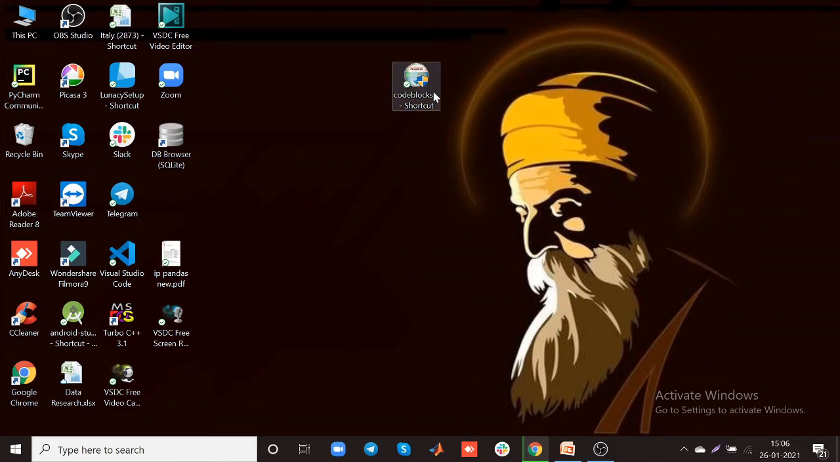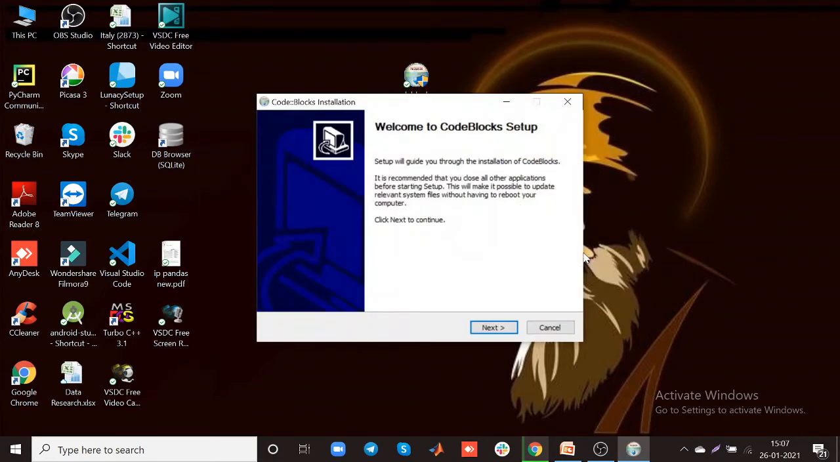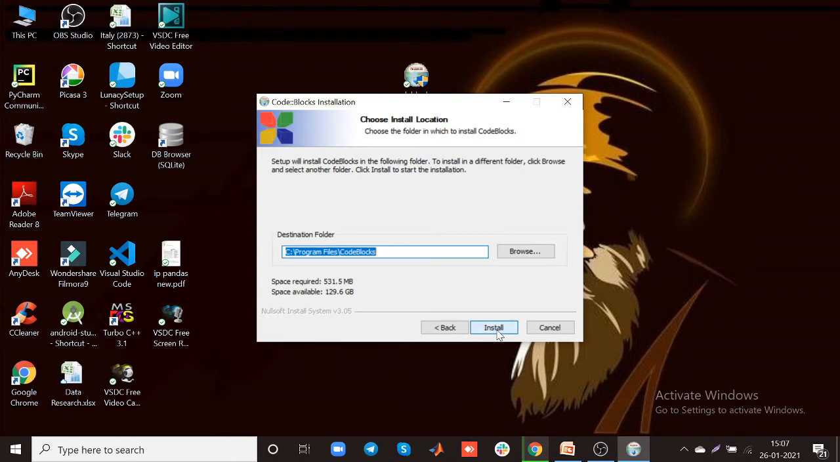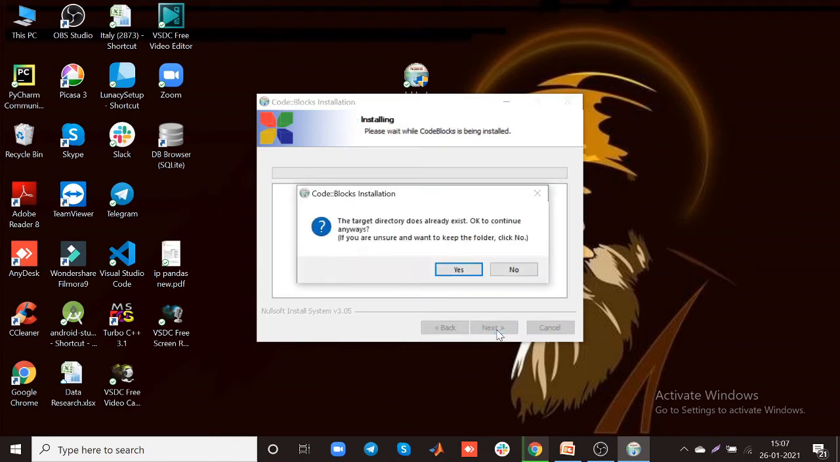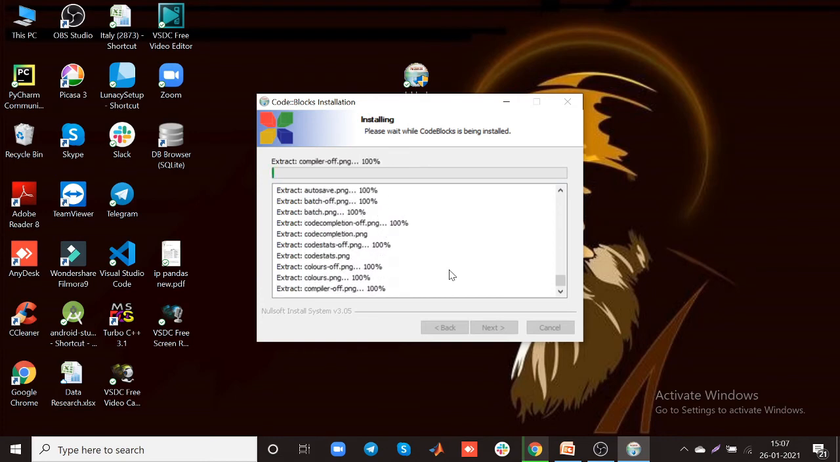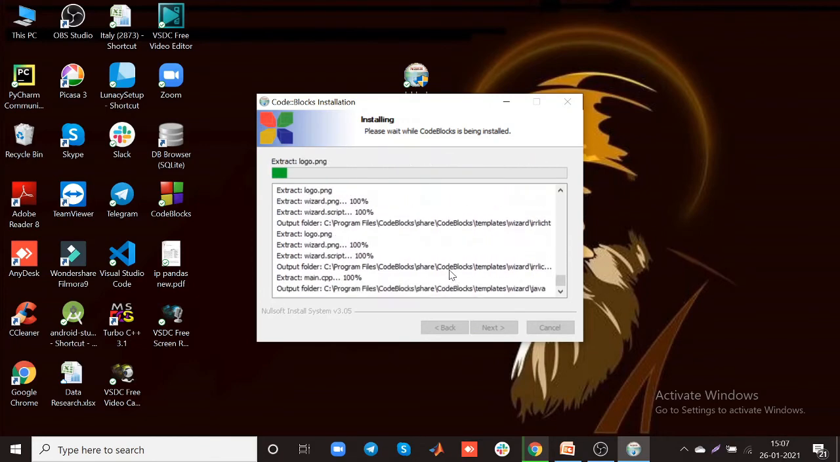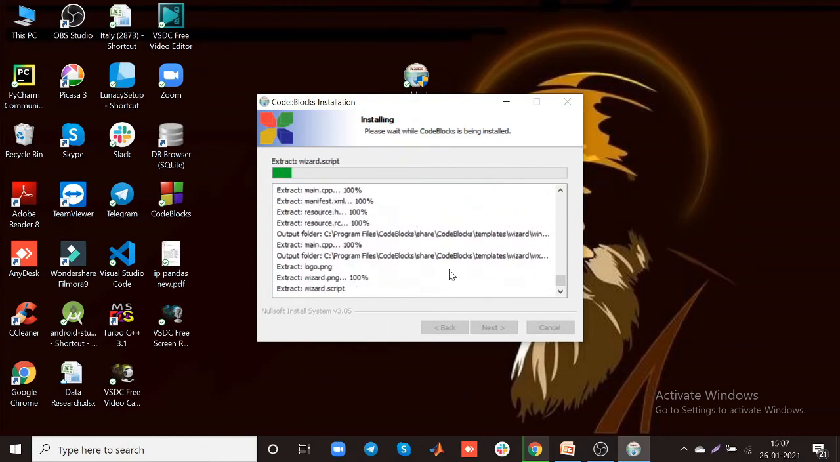Yeah, this is the Code::Blocks executable which we have downloaded. Just double click on it. Click on next, click on I agree, next, install. It shows this because I have already installed Code::Blocks; otherwise it will not show this if you download Code::Blocks for the first time.